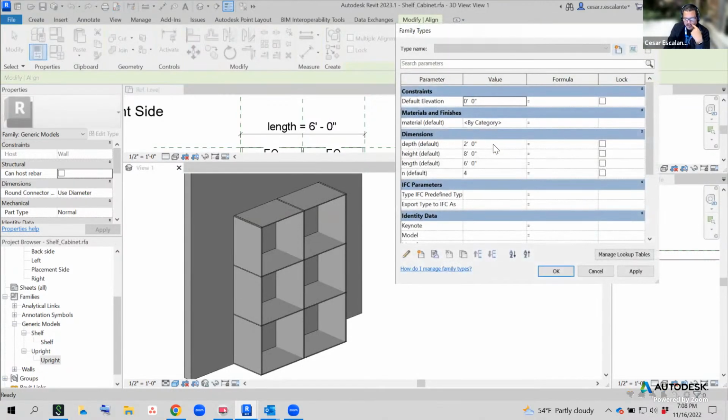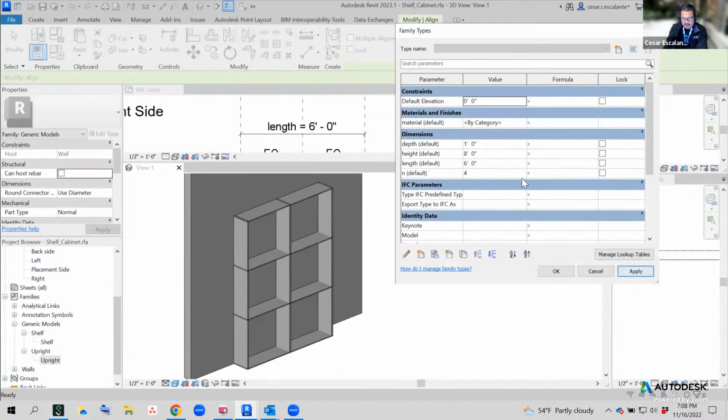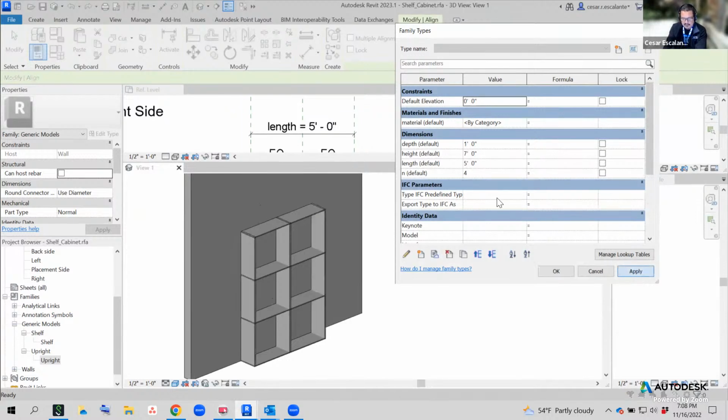All right, now I'm going to try it again. I'm going to change dimensions. The depth is 1, the height is 7, the length is 5, the number of elements is 5, 6, 7, and you let the user decide how this shelf should work in the context of the project.